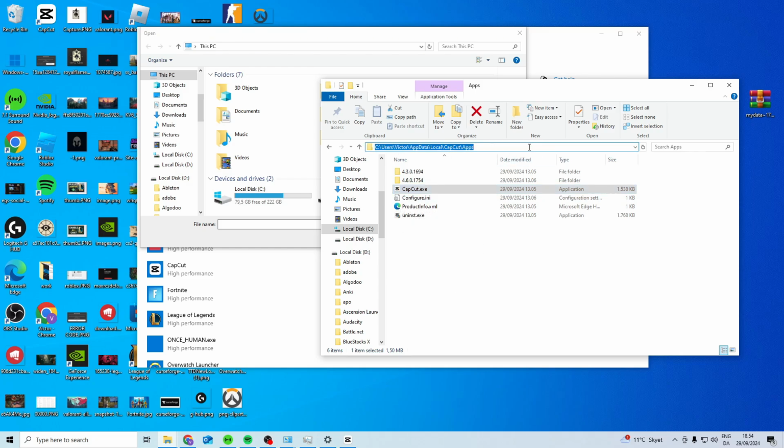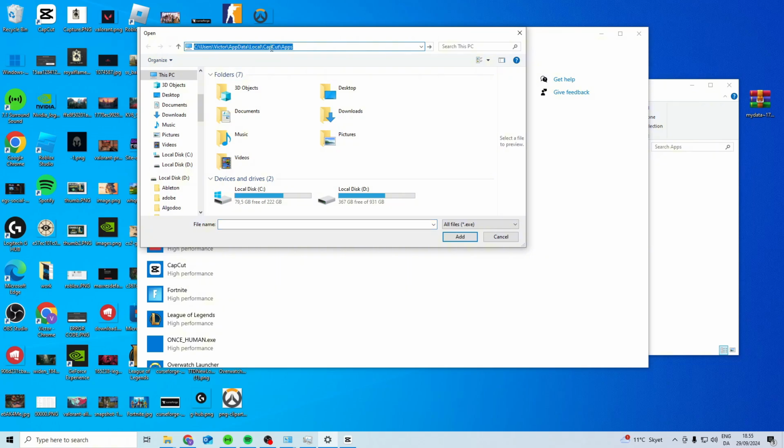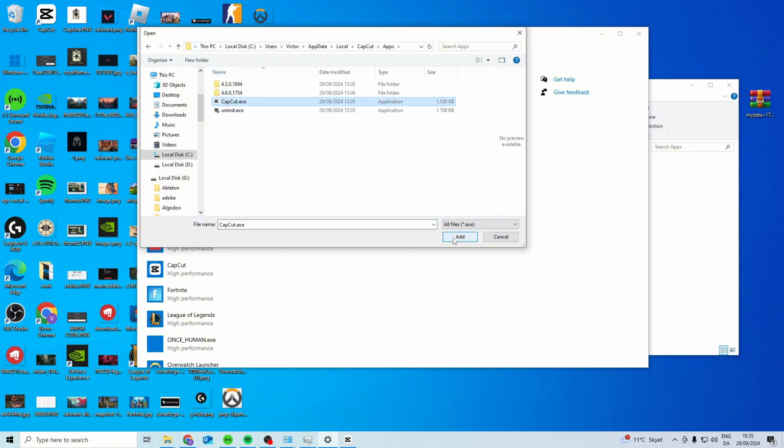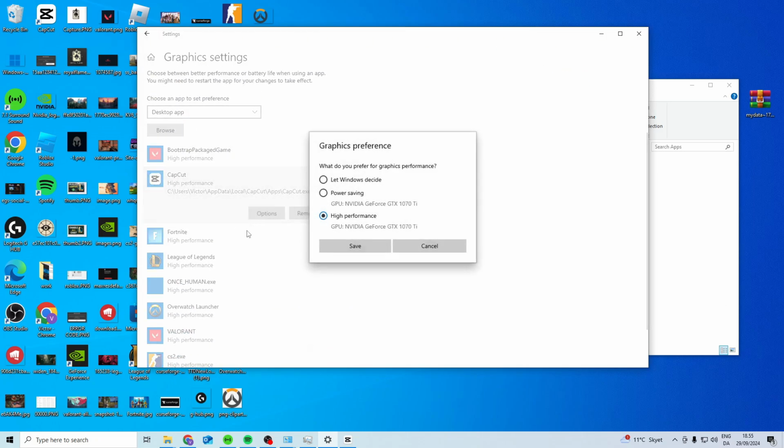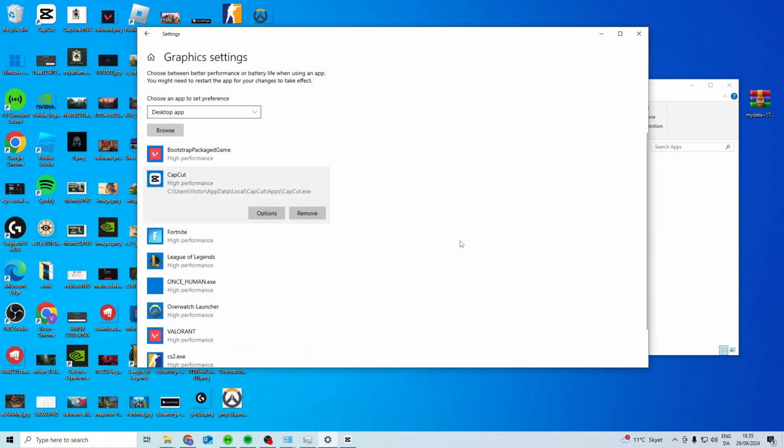Now in here you want to click up here and Control C, come back here, click up here and Control V, press enter and select CapCut. Press add and it will be added here. In here you want to click on it, options, and choose high performance.